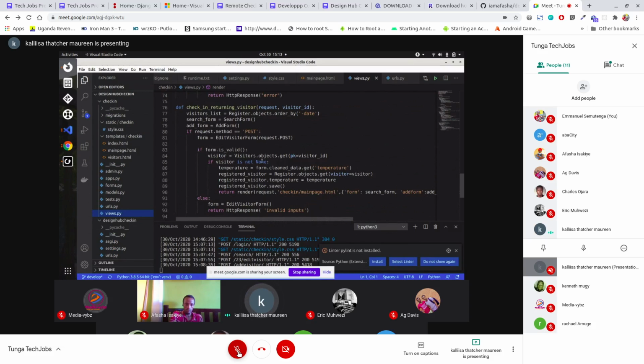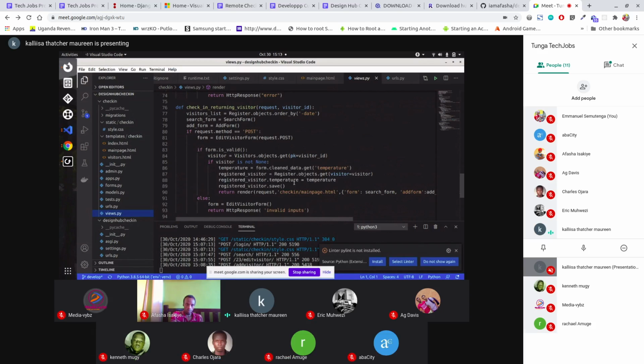So I get the visitor from the visitors table. If the visitor is there, then I'll get the temperature from the field, and then I add the visitor. I pick the visitor from the register. I get the registered visitor from the register table, and then I register the temperature and save. But each time I save, I re-render the main page with the new changed information.